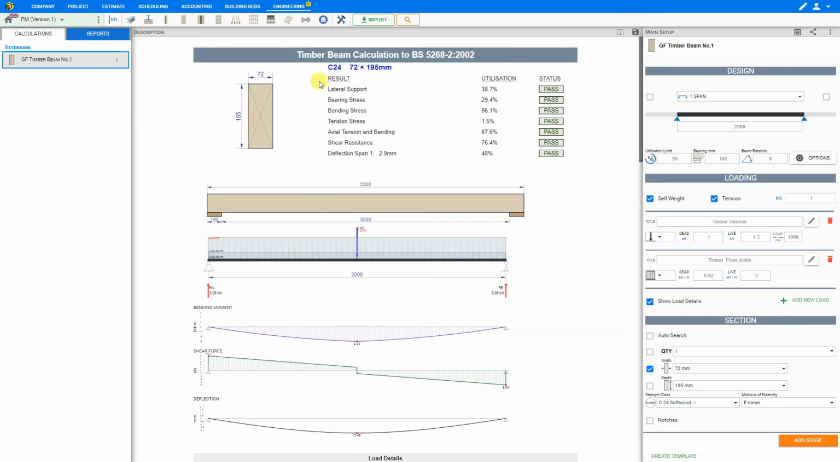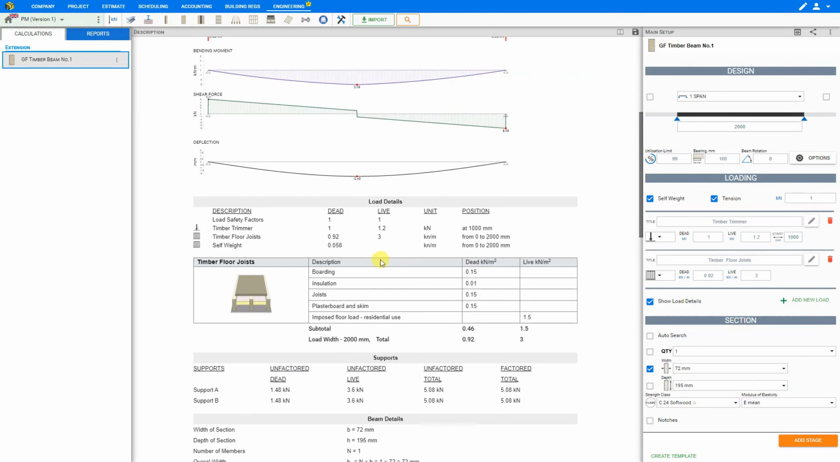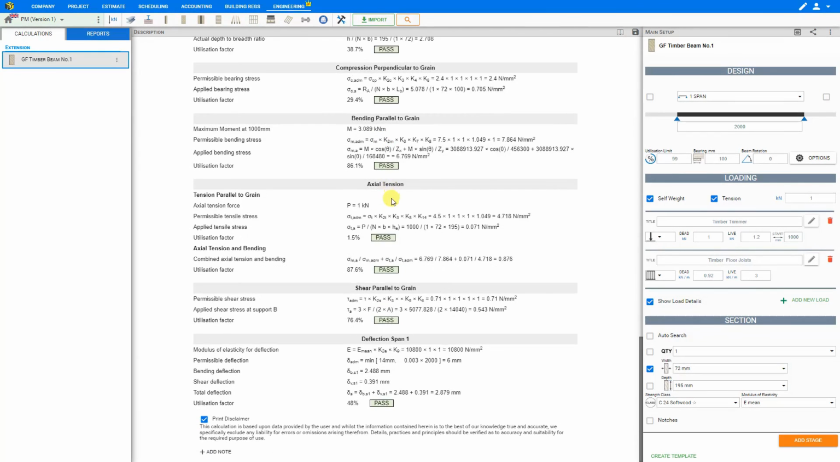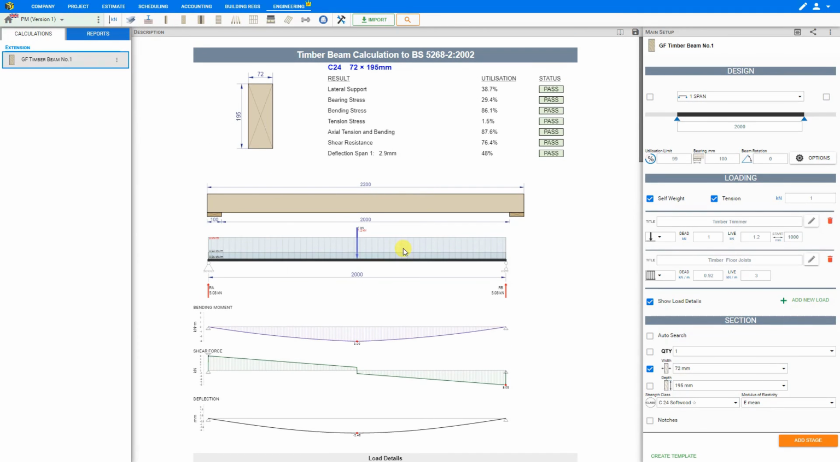At the top of our description pane, we can see a summary of the results. In the following sections, we can see the design data, the loading details, the supports, the beam details, the modification factors, and the rest of the calculations in detail. Regarding the results summary, you can see that all checks have a status of pass. Also, we can see the utilization factors.